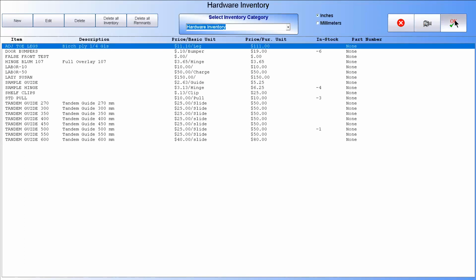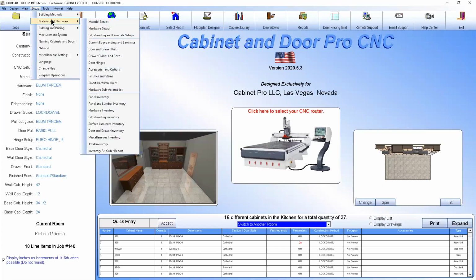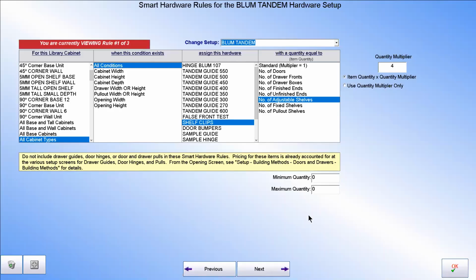Now, I'm going to exit out of here, go back into setup, material, and smart hardware rules. You know, I'm seeing an enhancement that we might want to have right here now, and that is while you're in here, it'd be nice to have a little button that just says inventory, so you can add it directly without having to leave the screen.